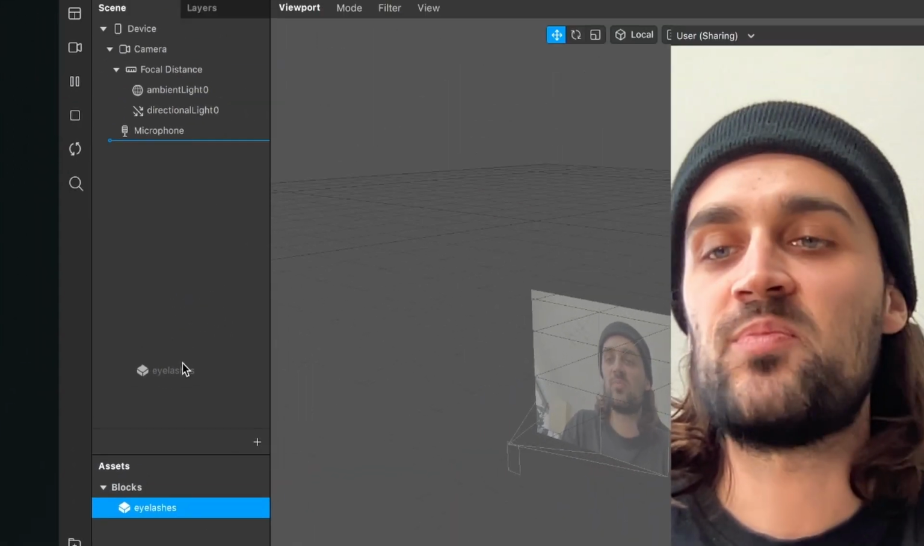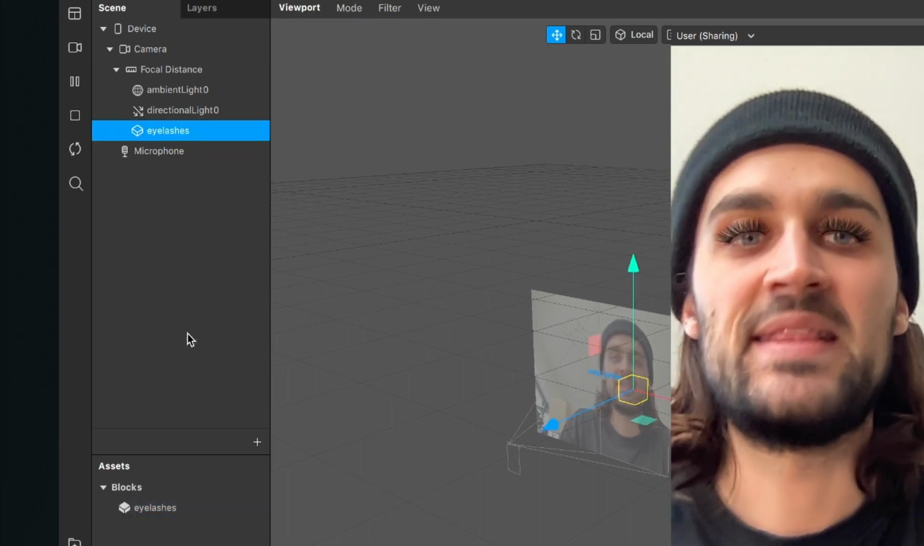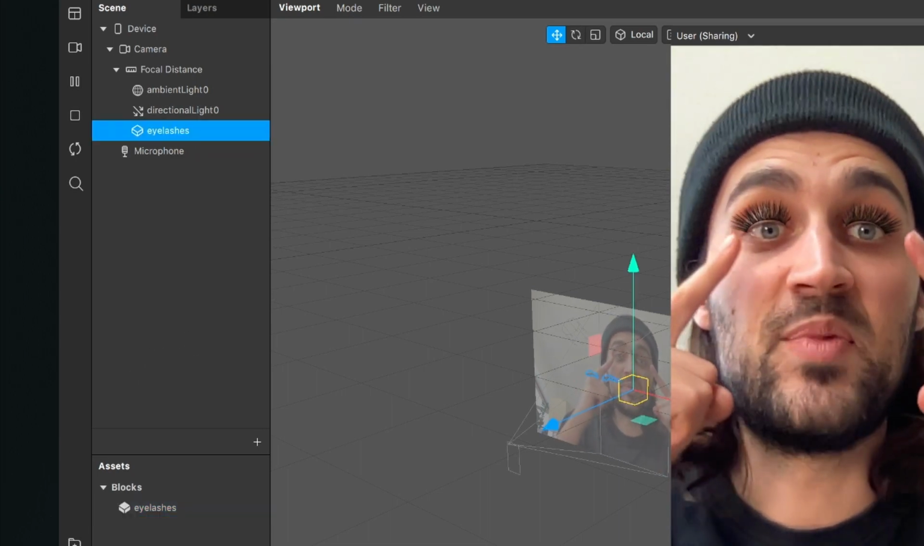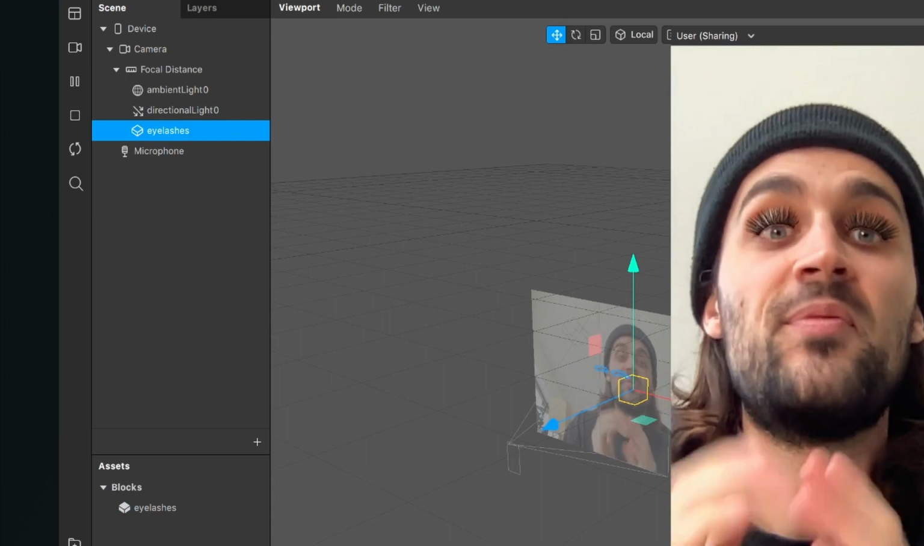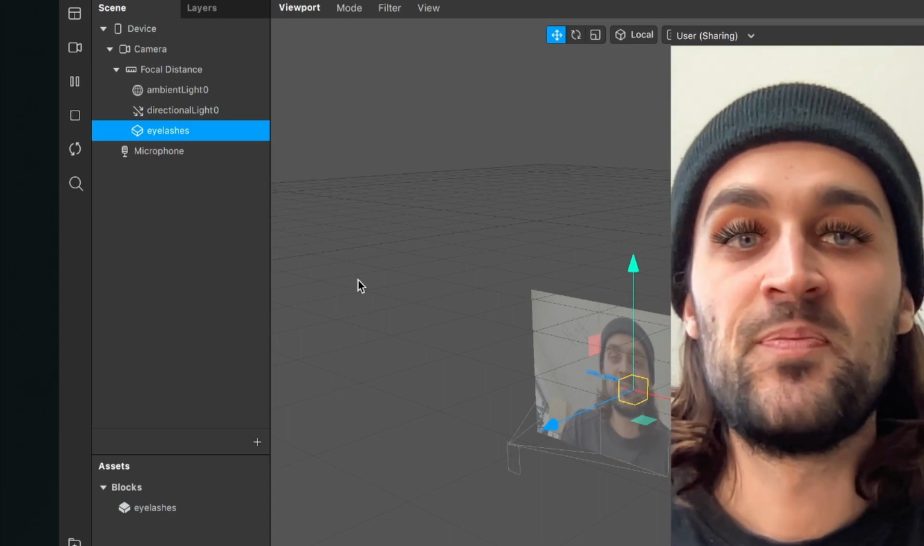Now just drag and drop this block into your scene and then some eyelashes will appear here in the preview. Now you can play around with the settings of the eyelashes.